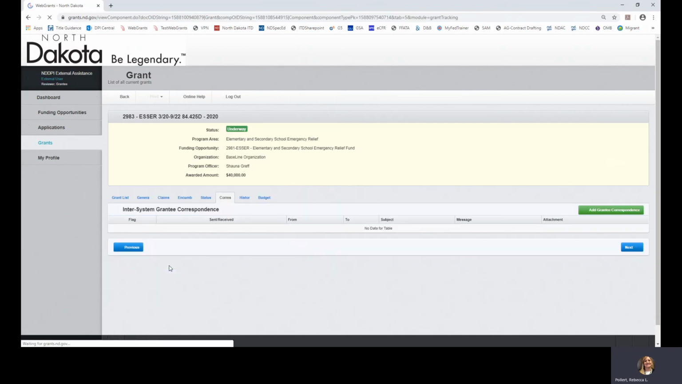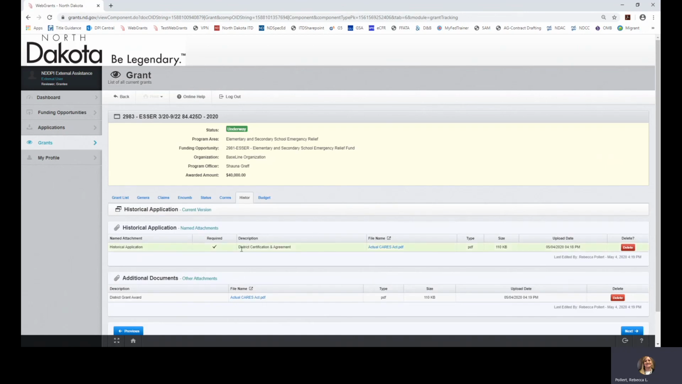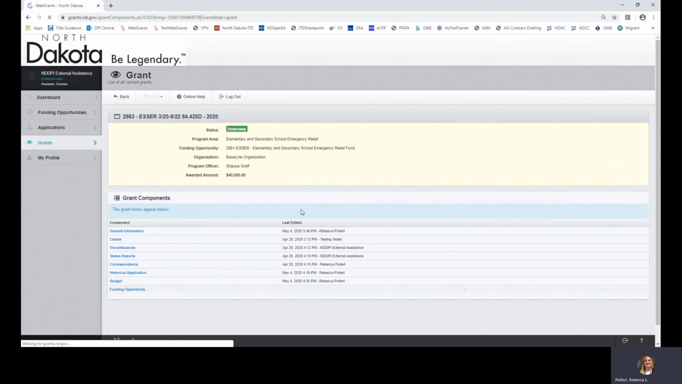It allows for correspondence, keeps a time and date stamp of what was sent, what was asked, and the system will automatically notify the users associated with this grant. It also has a component here with your historical application. So this is where you're going to find your district certification and agreement that you sent to the Department of Public Instruction. We'll have a copy of it here, as well as your grant award. This will be the executed signed copy. So as I said, eventually this will be a great system to have everything in one spot for your grants.